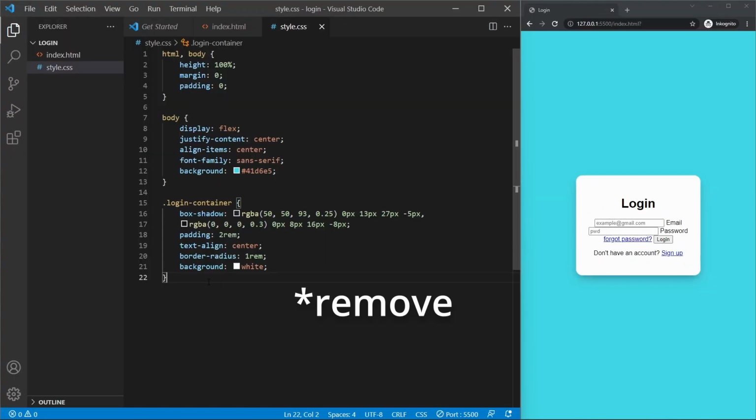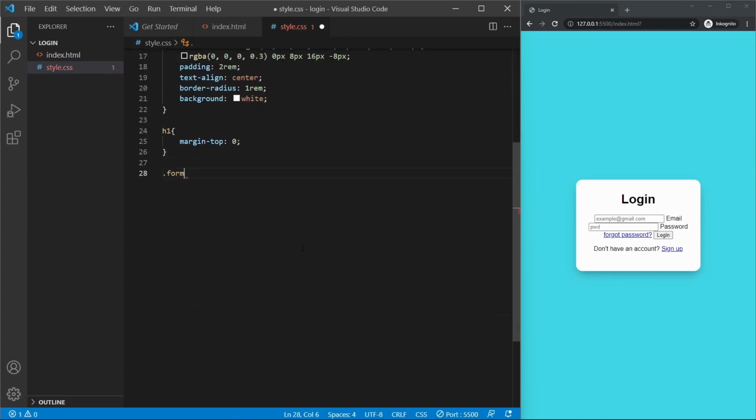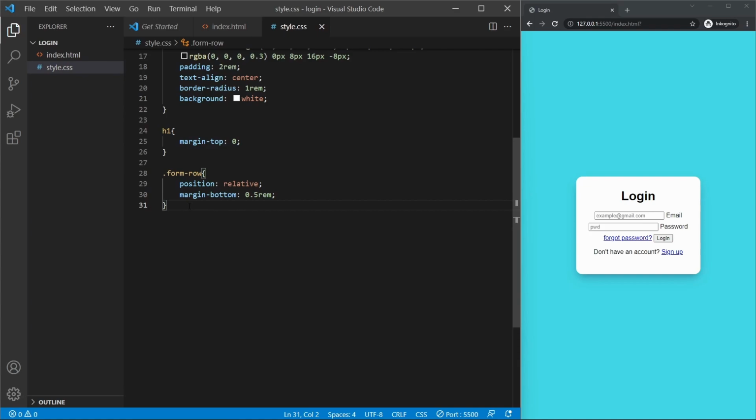After that we add some margin to the h1 element, followed by the form row class. Just make its position relative and move it up a little bit. Move on to the form input class.